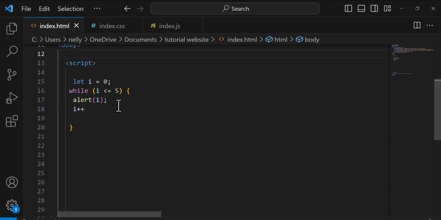Then we also have a do while loop. Although the do while loop is not really used often, at least it's okay that you know what it does. So in other words, how does the do while loop work? Let's see.